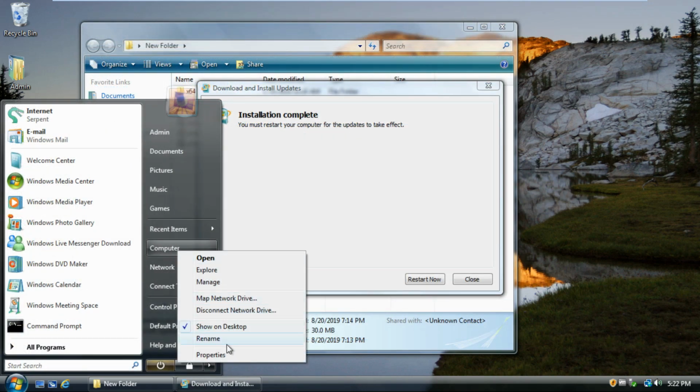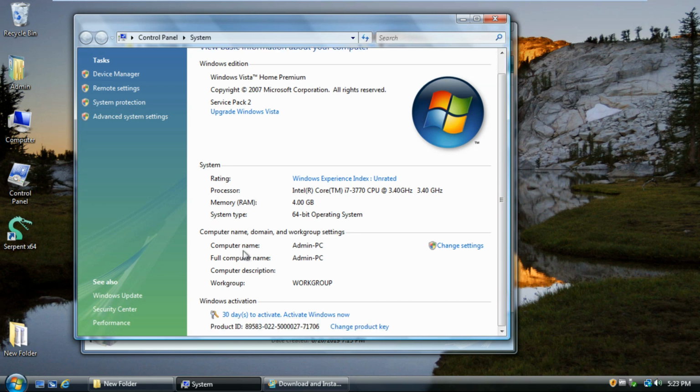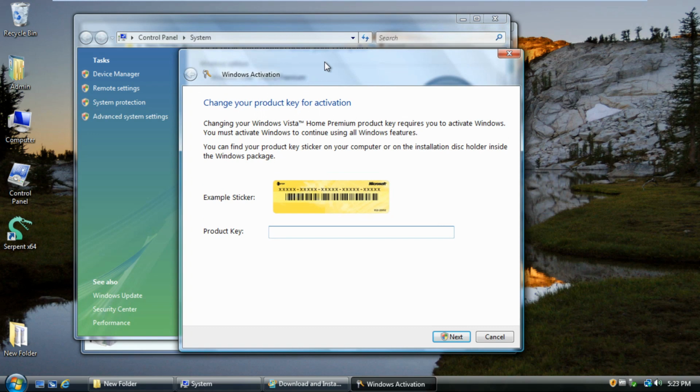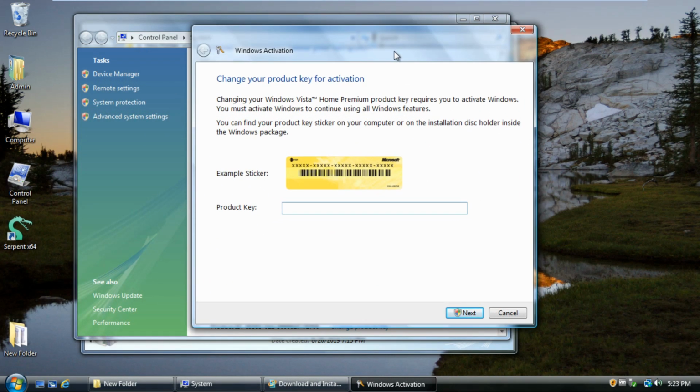So one last little thing I'm going to do is go to System Properties, and down here where it says Windows Activation 30 days to activate, you want to click on Change Product Key, and then this is where you'll enter your system product key. So you'll want to get it off of your certificate of authenticity that I referenced earlier in the video, and put it in here and click on Next, and it should activate your copy of Windows Vista. And if it fails to activate, you might have to do it over the phone.